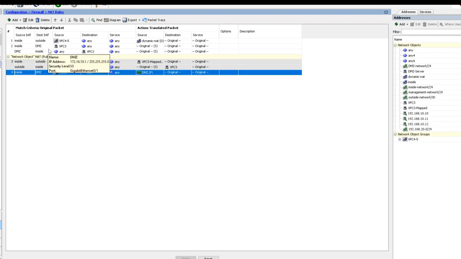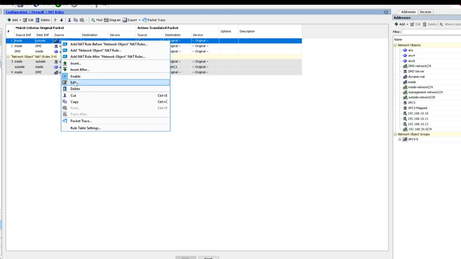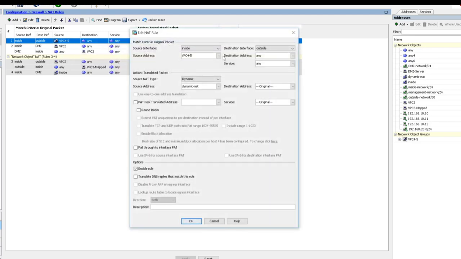Where's the VPC3 one? So let's show you this one actually. Let's just edit that. So this is using the dynamic NAT, using the range. We've got the range of dynamic NAT IP addresses here, and the source address, which is using that object group that we specified for VPC 4 and 5. And what we can see here is the source interface is going to be inside for those source addresses, and the destination interface is going to be outside.